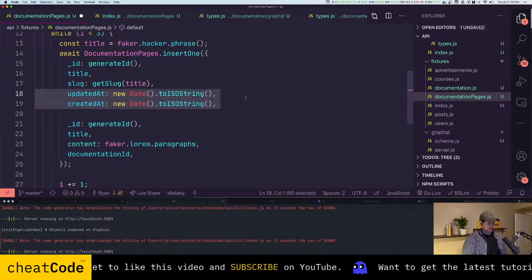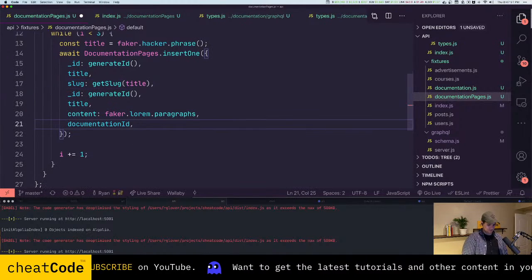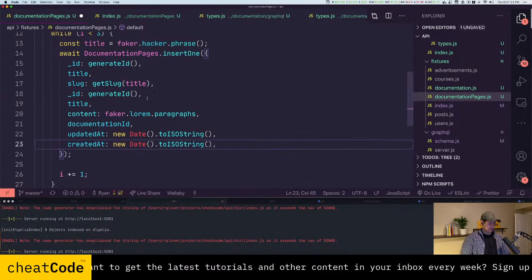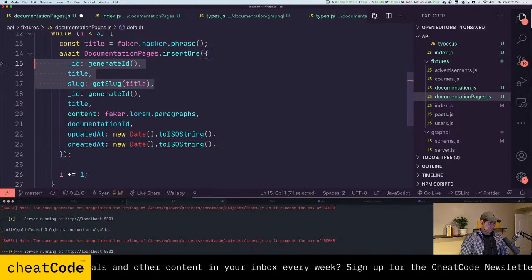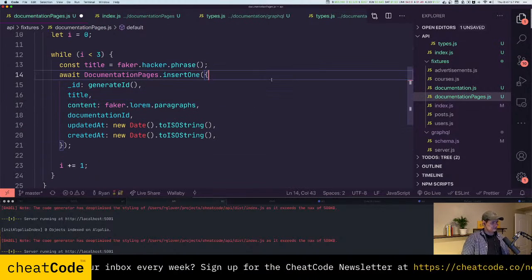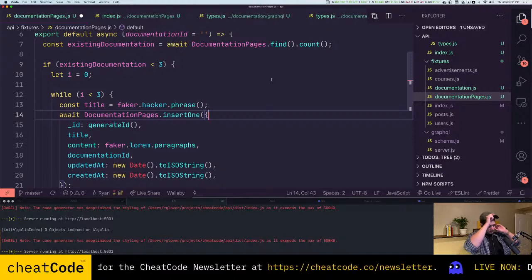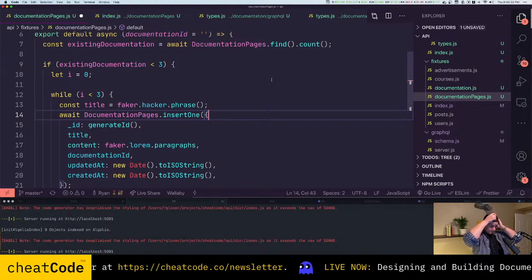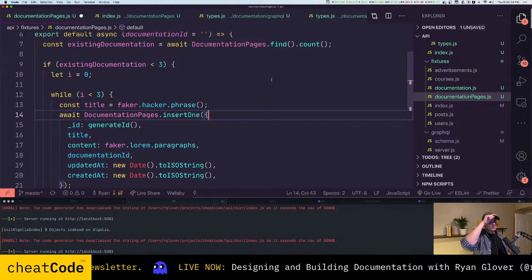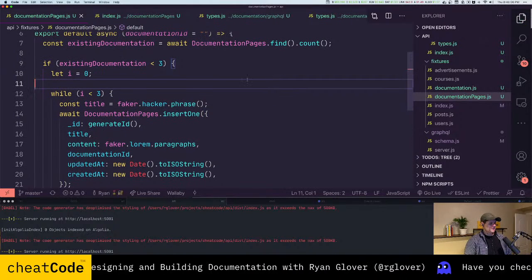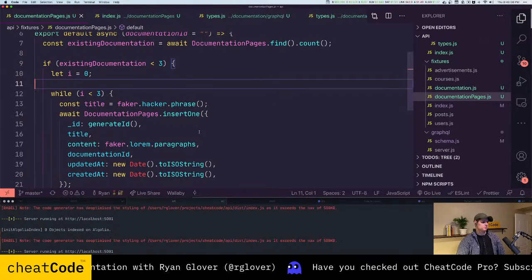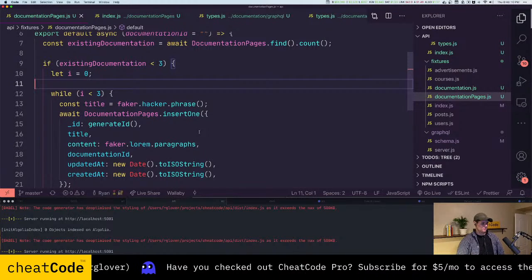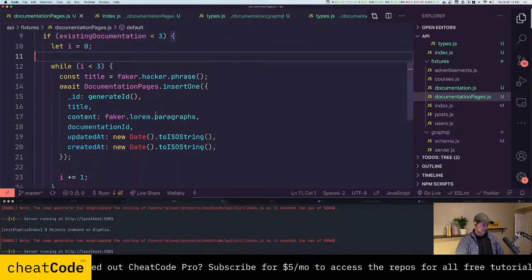And we should do the same exact thing with dates. So we're going to do updated at, created at. And get rid of all the duplicates. Okay, so the point I just made is we're going to want to piggyback on the documentation fixture in order to insert the data for this collection.